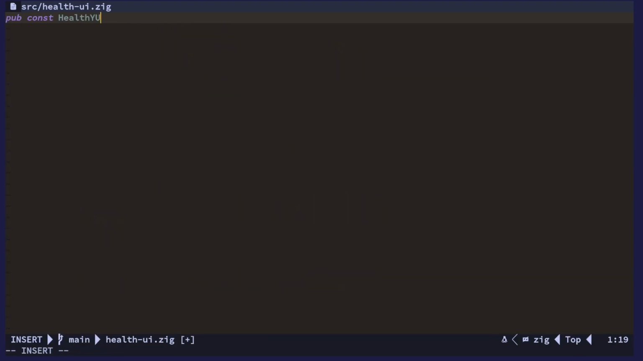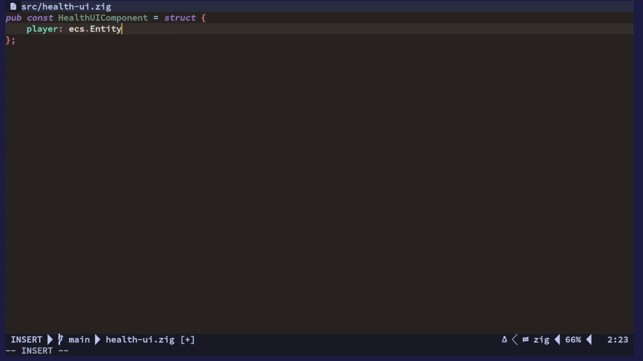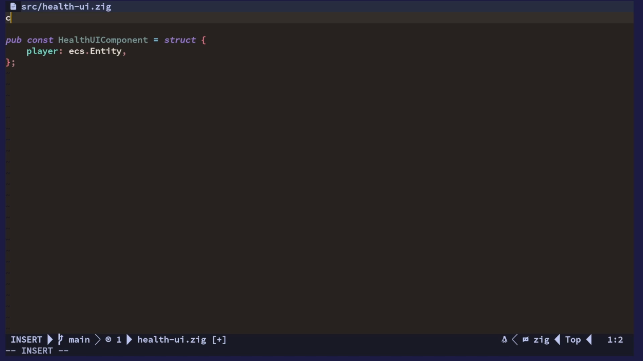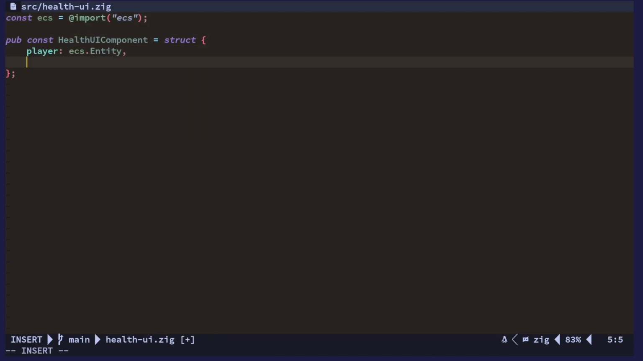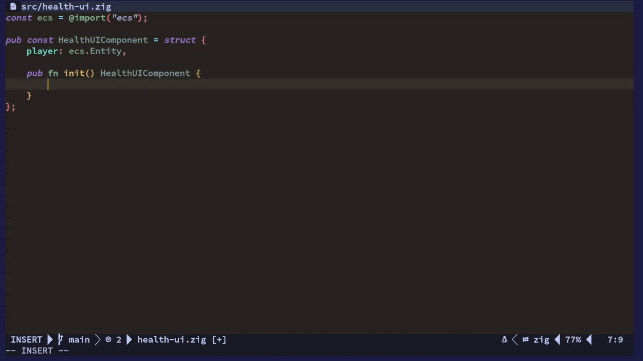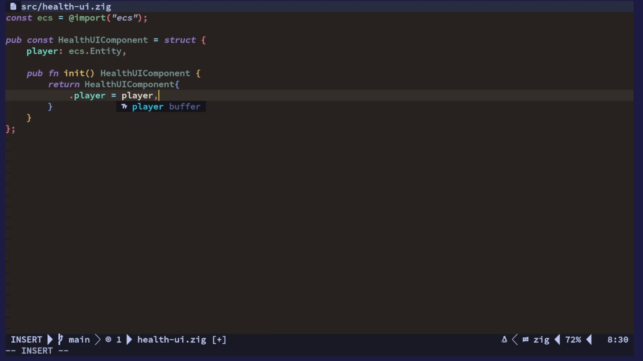And we'll have health UI components. I think this doesn't really need to have anything in it. I mean, it might need the actual entity of the player maybe. So let's have the player, and this is an entity. And we need to import ECS. And let's make an init function. And we'll pass in the player as well.